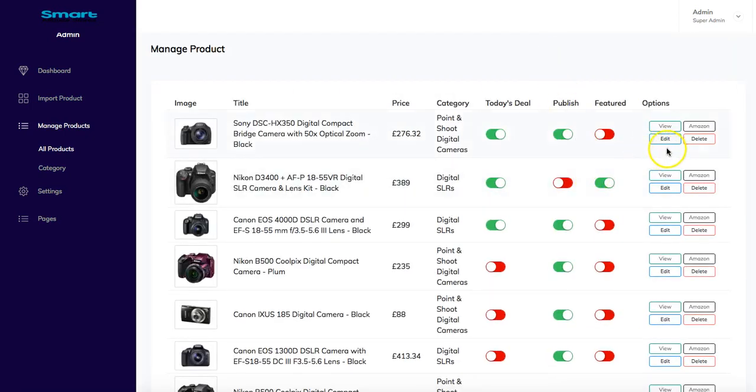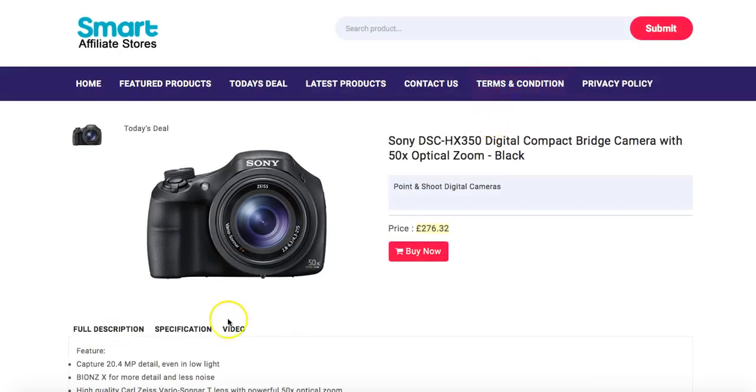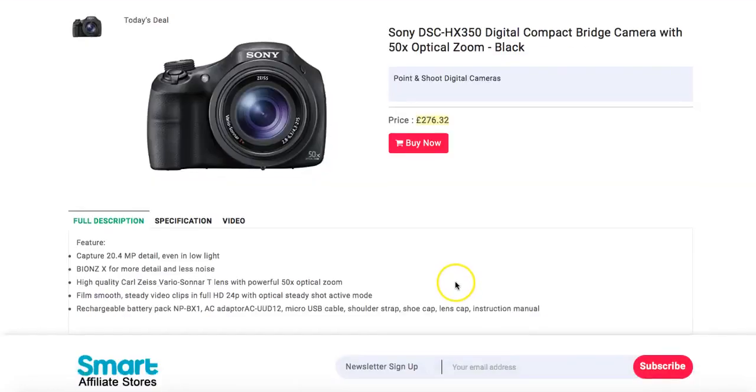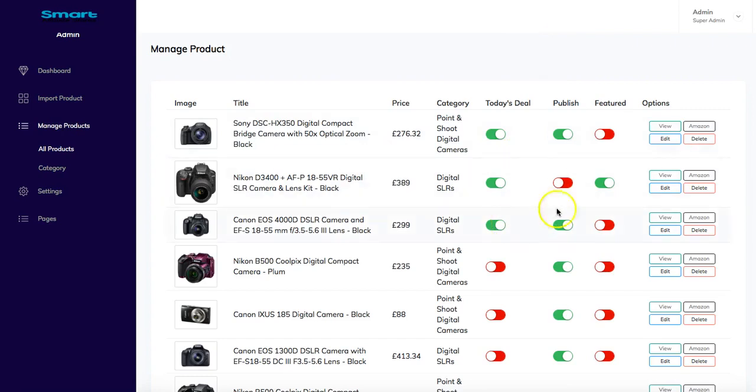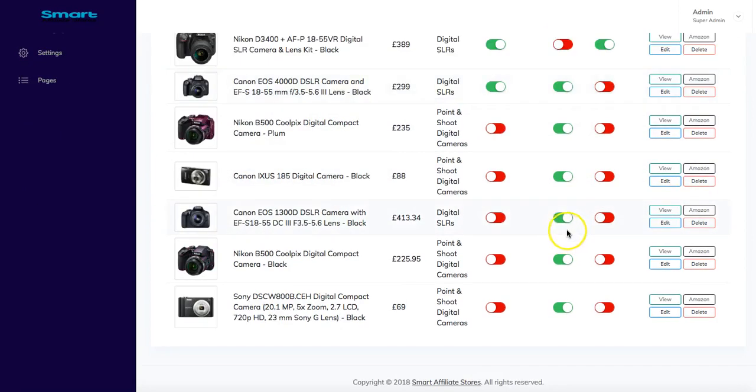Now you've got the edit option. When it comes to view, this will take you straight to the store where you can actually see the product. This is what we have in the store. This is how beautifully the store is laid out. So that's all about the managing product section.